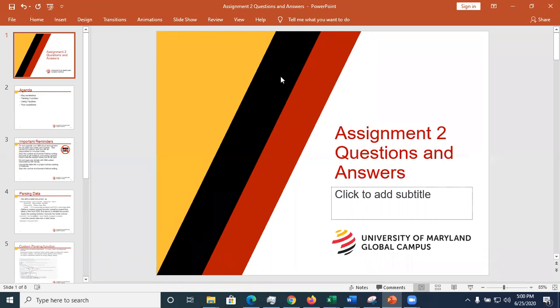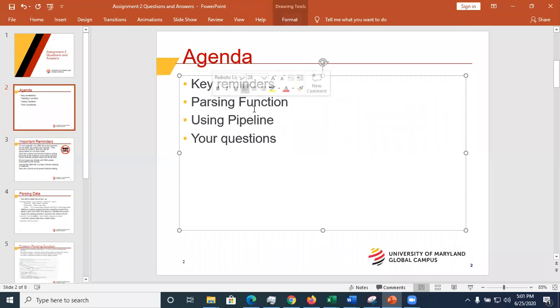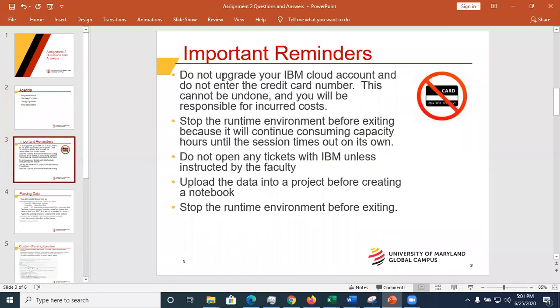Okay. Hello, everybody. So today is going to be our assignment 2 question and answer session. The main goal is to remind you of a few important things. Then I'm going to go over the parsing function in the Titanic notebook, because this is very important especially when you start working on part 2, where you need to edit it to make it work. Then some steps to use with pipelines, and then we'll have questions and answers, whatever questions you might have. So here are the reminders.